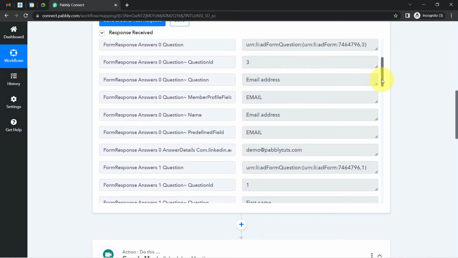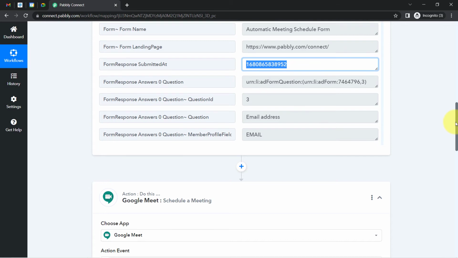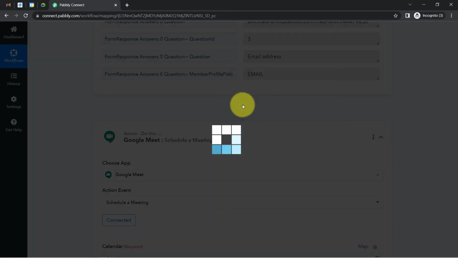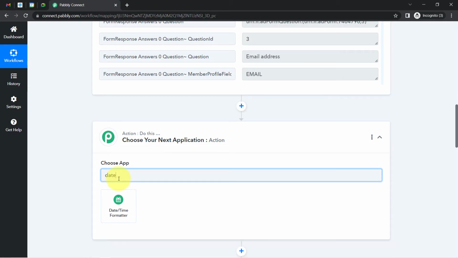So I want that after 15 minutes of the form submission, the meeting should be scheduled automatically, and that meeting link should be shared automatically with my client who is submitting this particular form, okay? So how am I going to do that? Well, before this Google Meet step, you'll have to add one more action step, and this action step is about the date and time formatter feature.